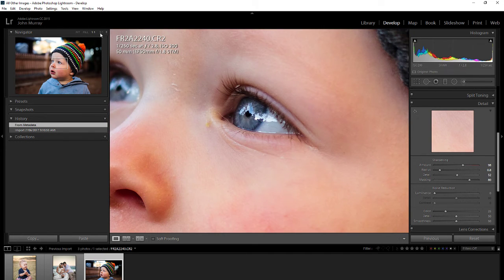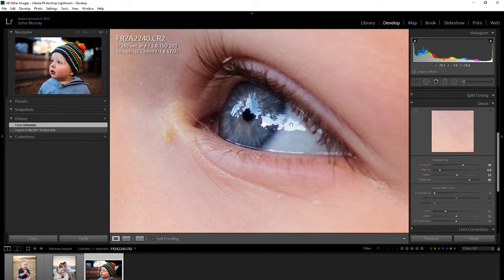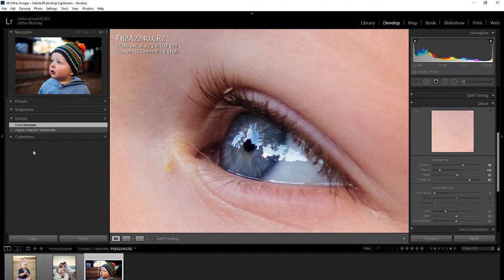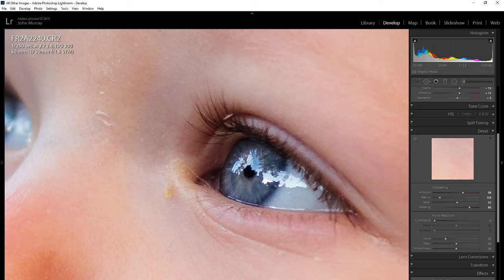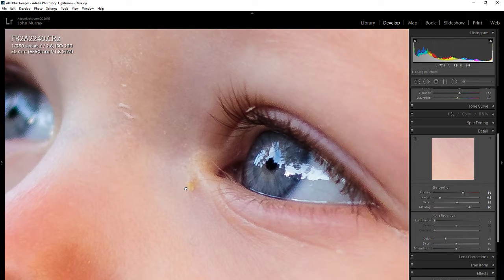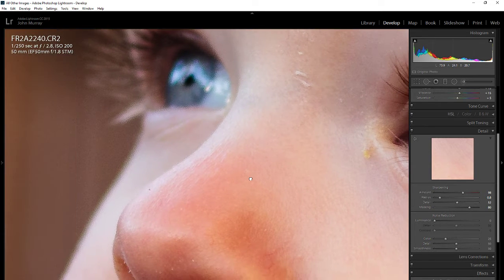Now, I'm having a look at the child's eyes at 2:1. I always judge sharpening and noise reduction at 2:1. Now on your camera, ISO 200, I know that this image will be incredibly clean, but you've got a lot of noise here. All of this is noise from over sharpening.